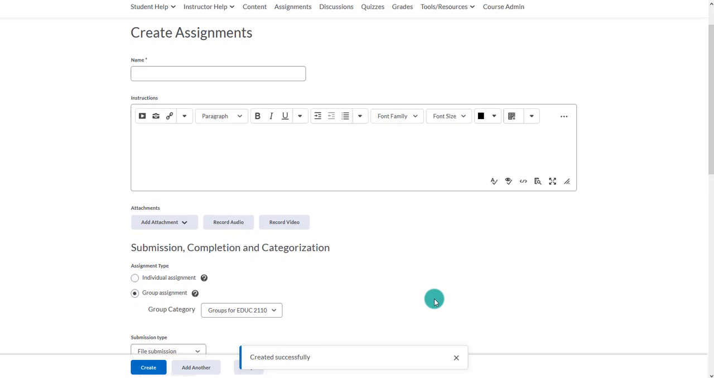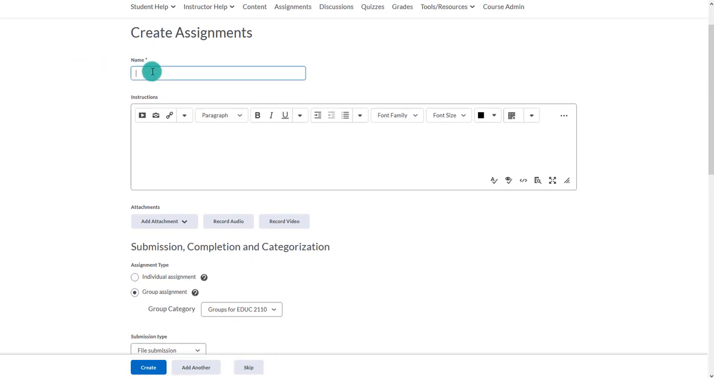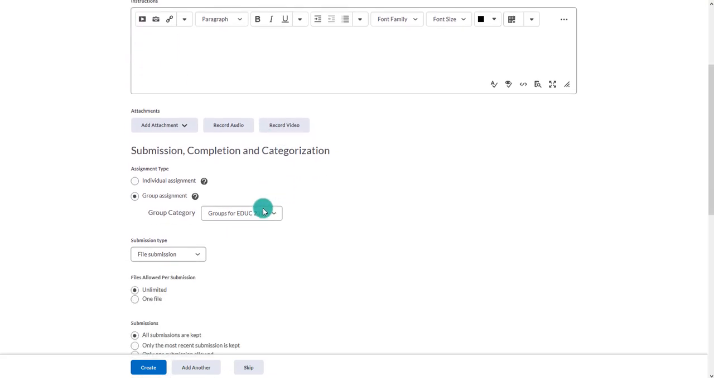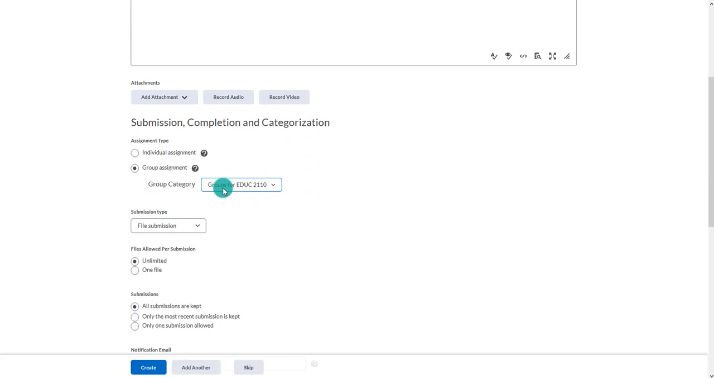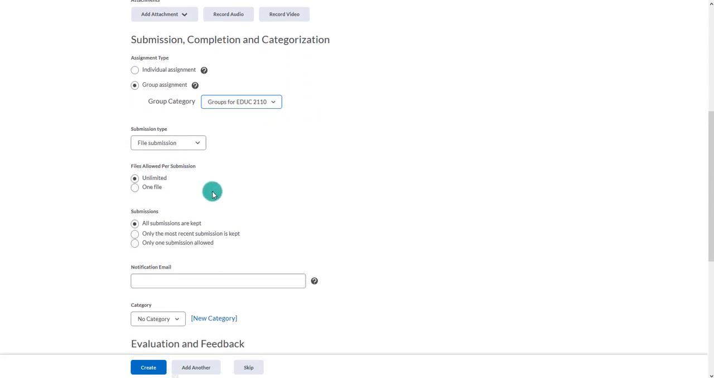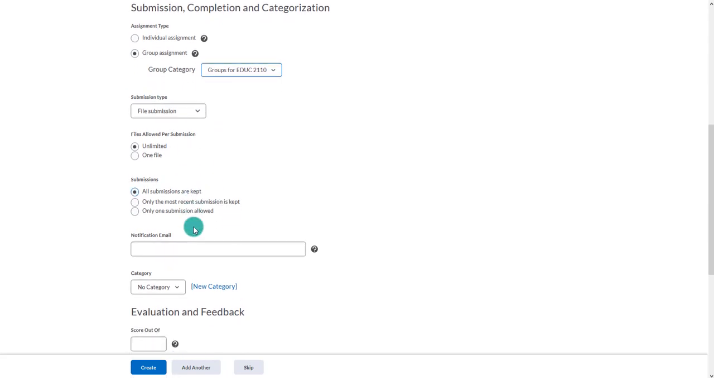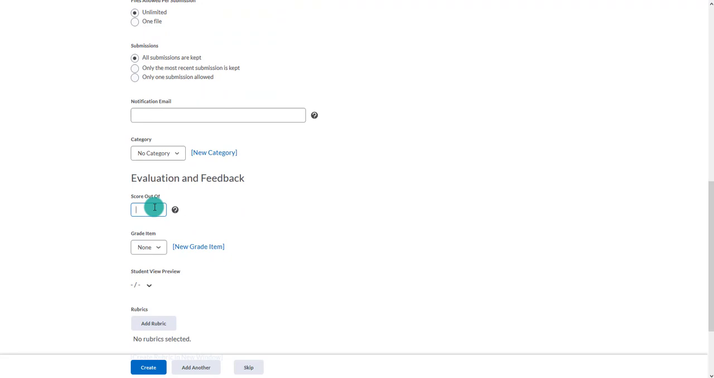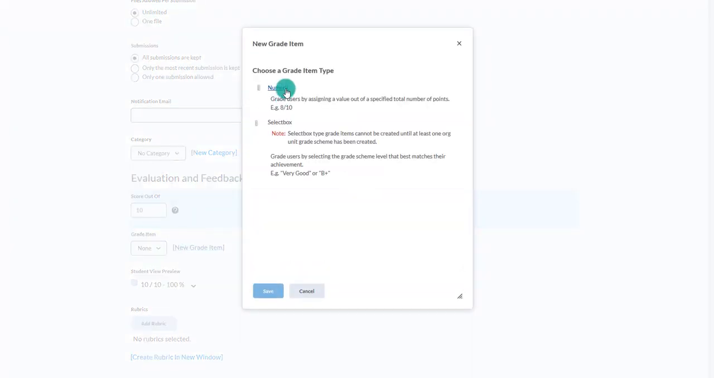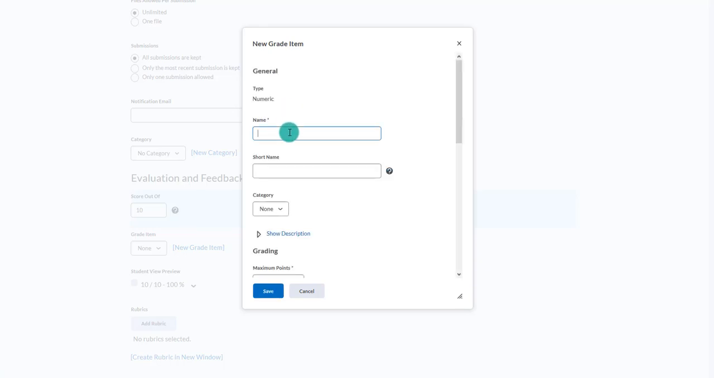Then it gives me some options for my group assignments. So turn in your final group project here. It allows me to make it a group assignment, which is what I want to do, and it's going to be in these groups. And all of this looks the same as when you're setting up an assignment area, all of these different features. I just want to make sure to associate it to a grade item. So we'll name it group assignment.